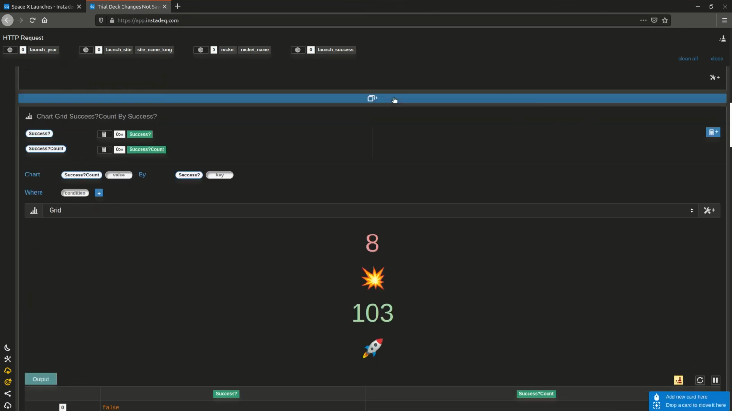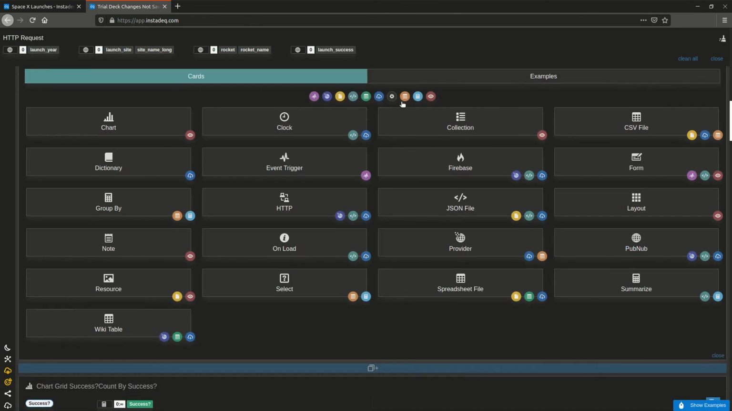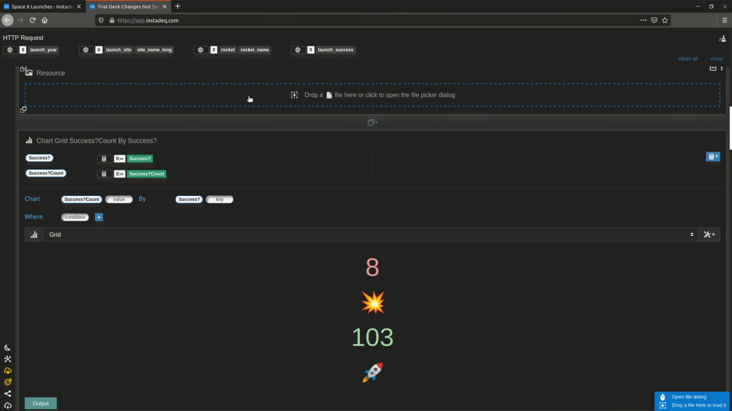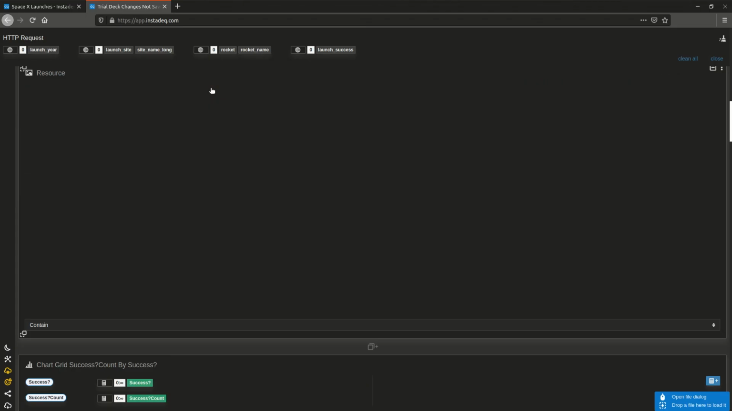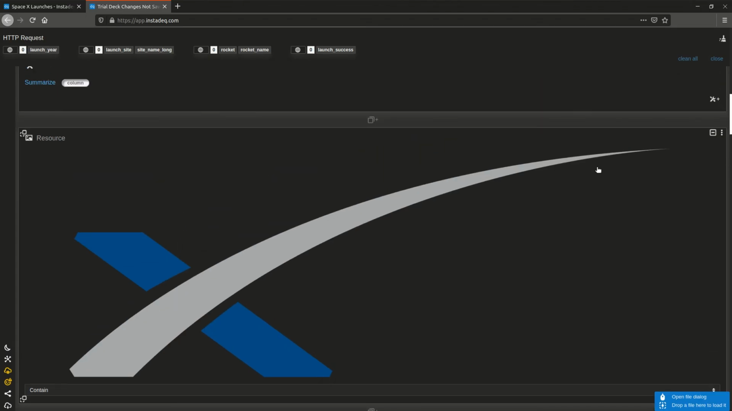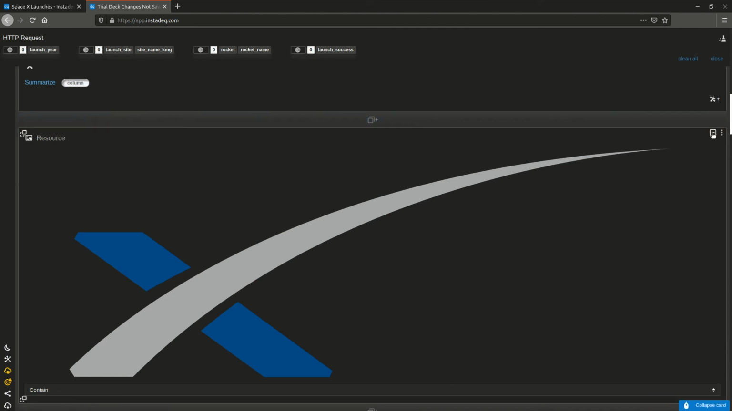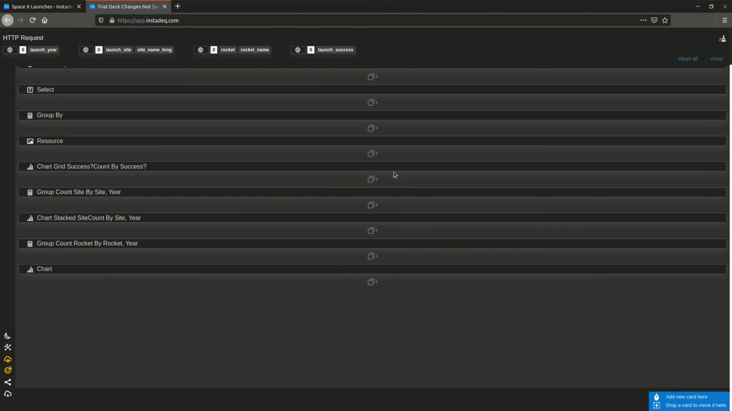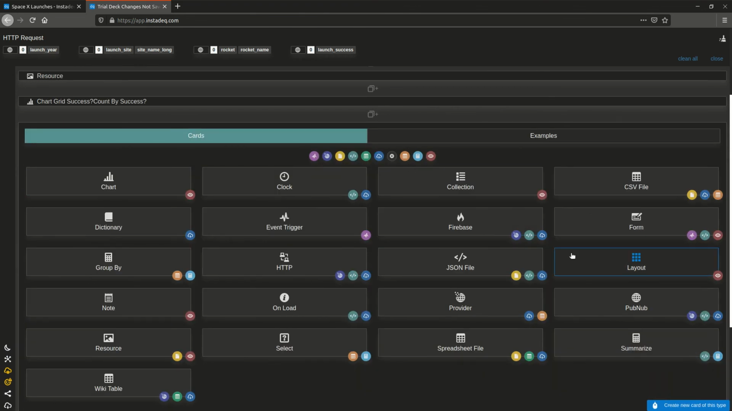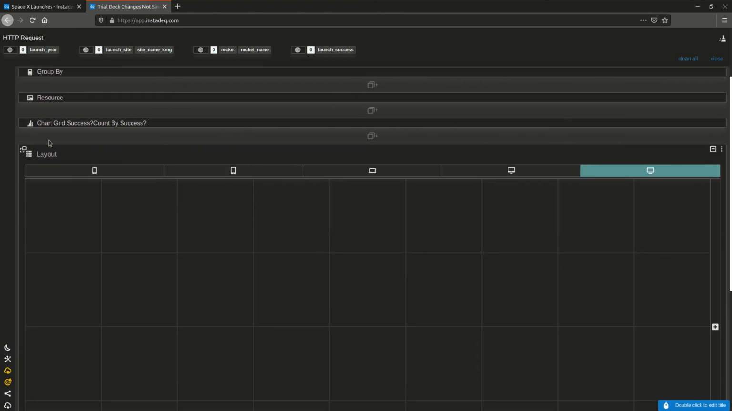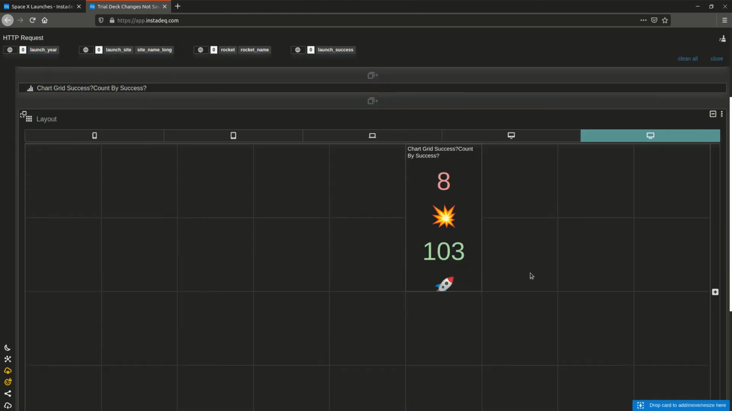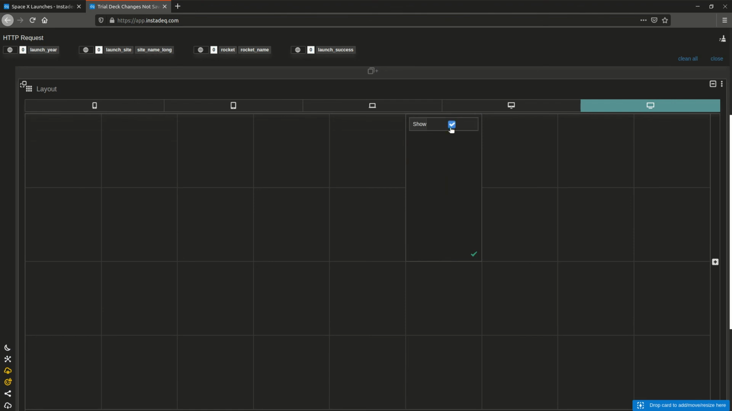And the last one is the SpaceX logo. For that, I'm going to create a resource card. And I'm going to click here and select the SpaceX logo from my computer. And now we can do the dashboard. So I'm going to collapse everything, and I'm going to create the layout somewhere over here. I'm going to show the success and failure here. It's going to take 2, and we're going to hide the title.